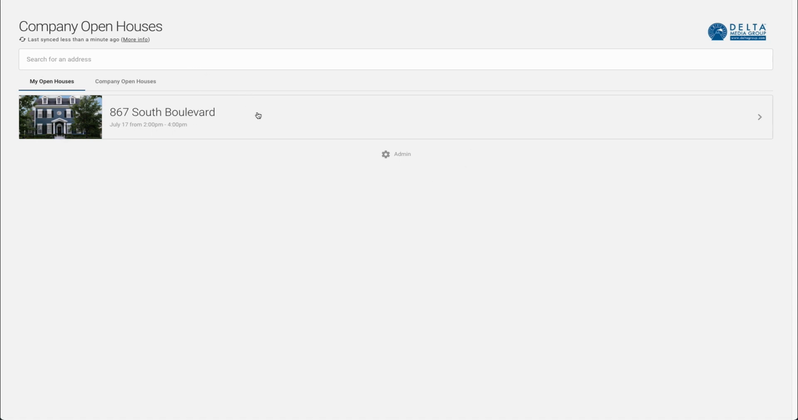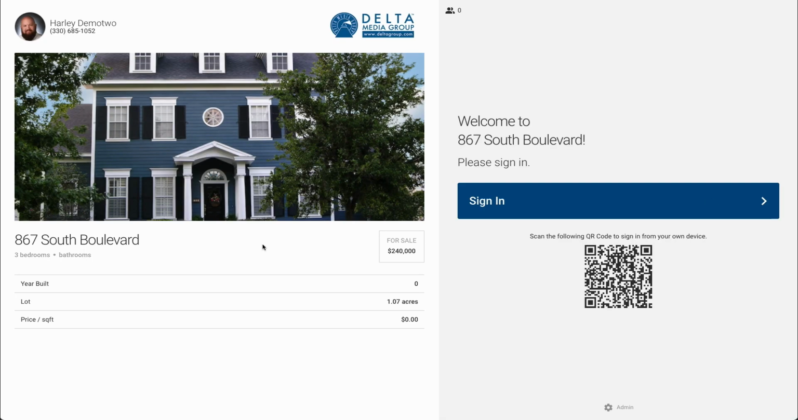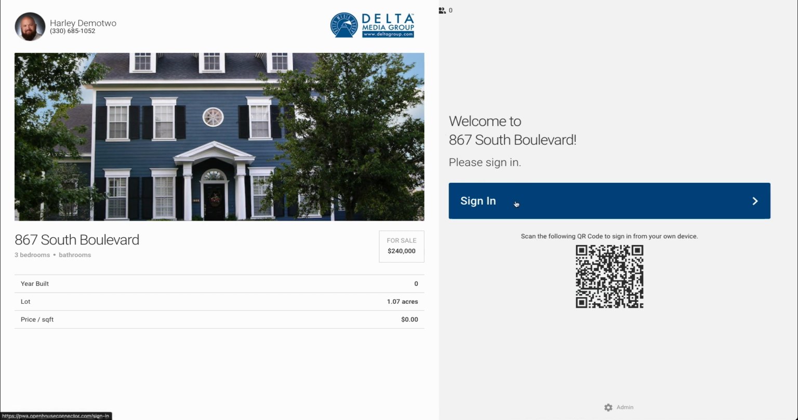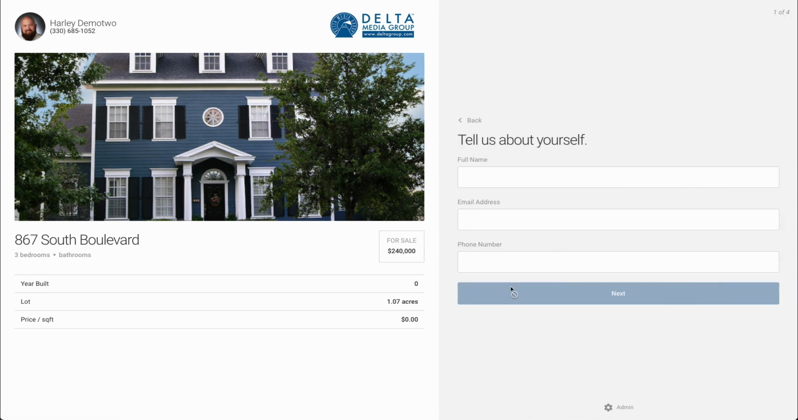Once you've found the one you're going to host, you just click on that one, and now this is your sign-in form. So you can set this up on a laptop or on a tablet. If a customer came in, based on our settings, they could scan this QR code, and that would take them to a page where they can fill out the survey questions and sign in. Or the customer could just tap on sign in. They could enter their information here and click next, and as they click next, it'll walk them through each of the questions.